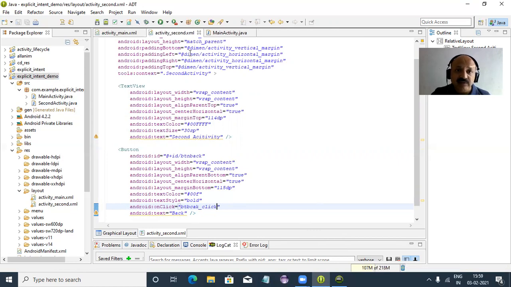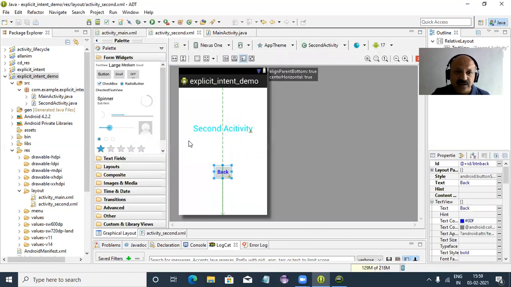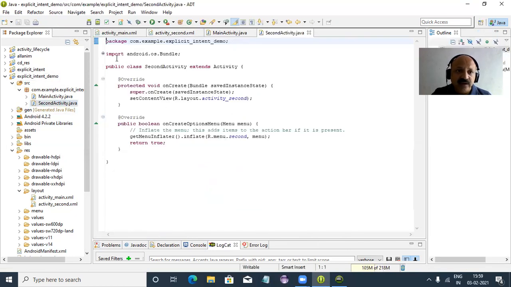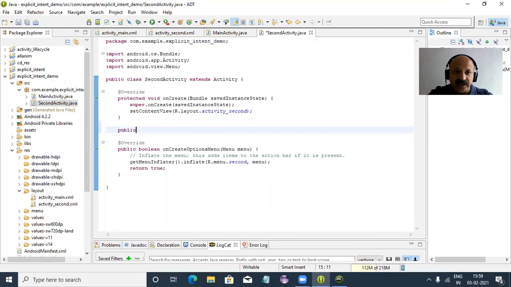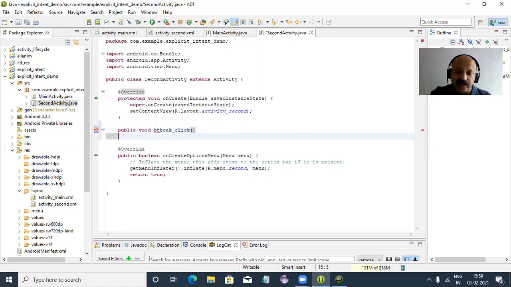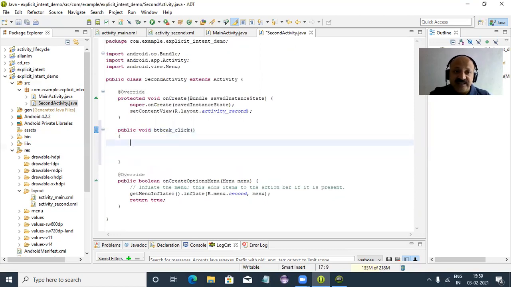So I can save, and we can apply this in the second activity java file. You can look here, first we change the back button, yes, perfectly. So now we write in the second activity. I open and double click that java file, and here we do not take a button reference and findViewById. There is a very short technique: directly write public void bt_back_click. That is our event name.